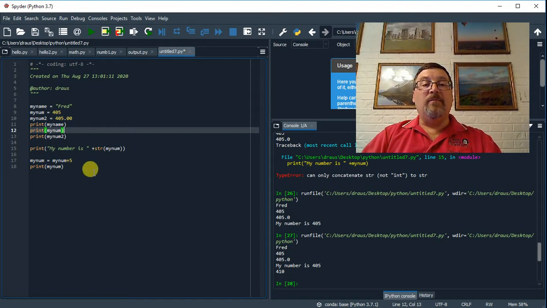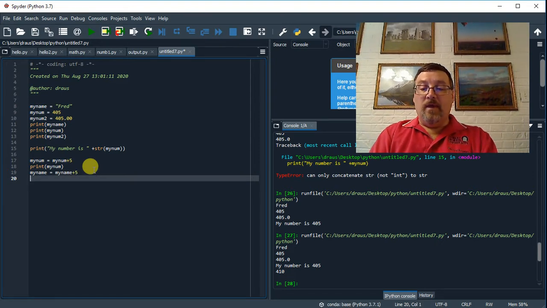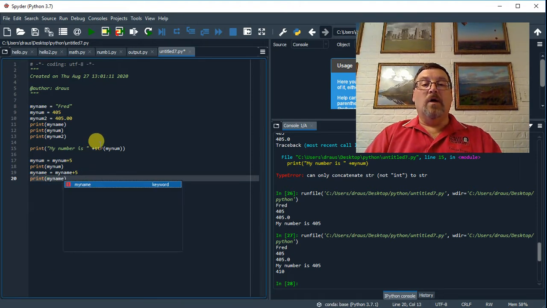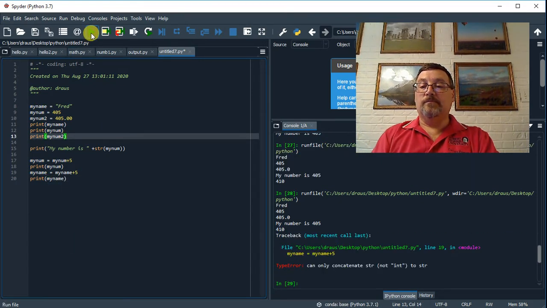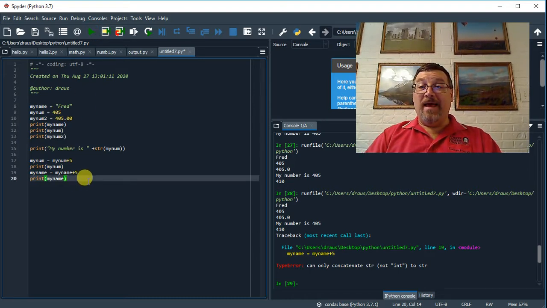If we try and do the same thing to a string, so if we say my name is equal to my name plus 5, and then print my name, watch what happens. It blows up because we can't add a value to a string. So if we're going to be doing math, we can only do math on data types that allow us to do math. For now, we're going to look at reals and integers.